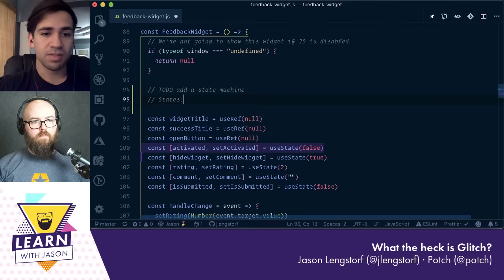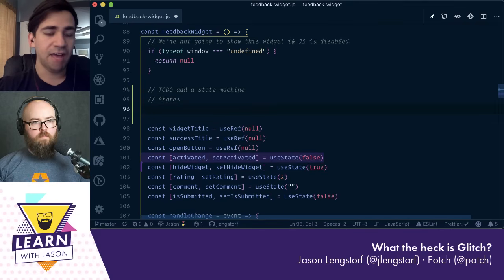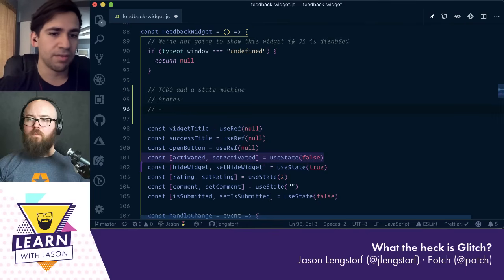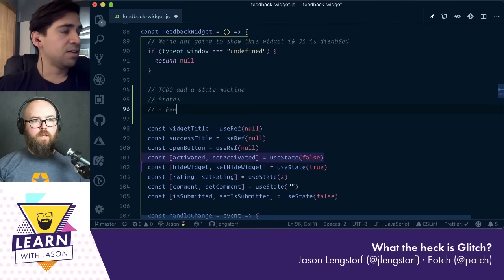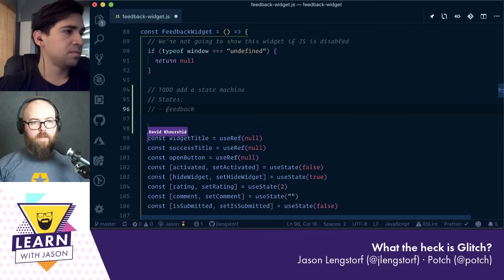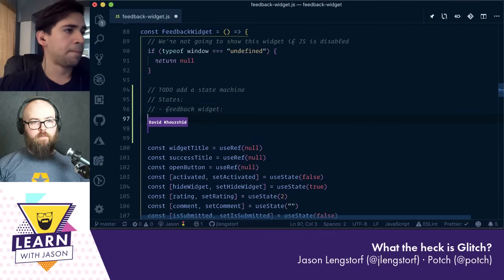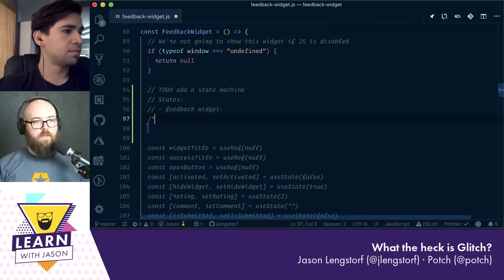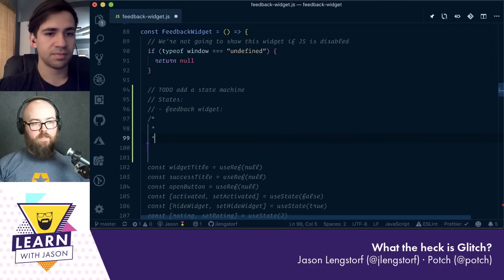And there are transitions, basically saying how states get from one state to the other based on what events just occurred. So we have a couple things here. We've got the feedback widget, and then we have a confirmation. I should make this like an actual diagram. This is going to get so sloppy, and I apologize in advance.